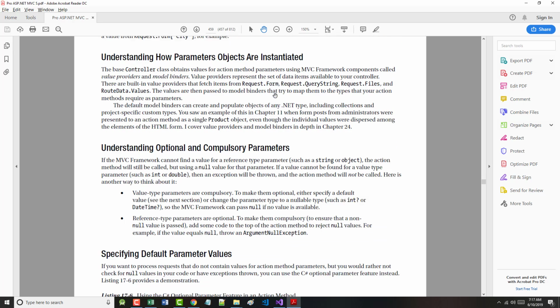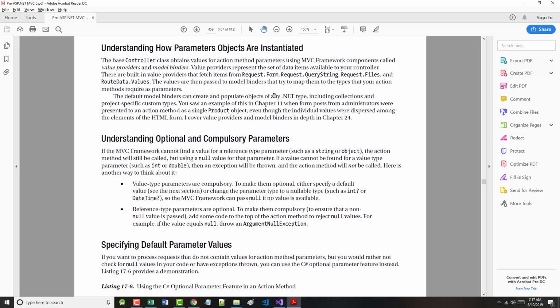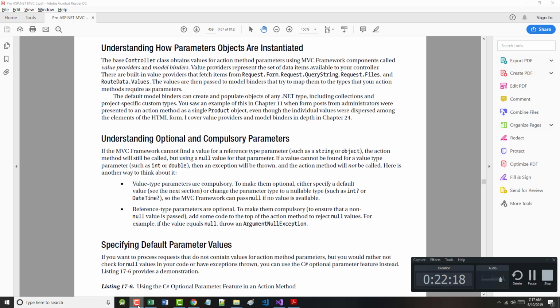All right? So, understanding how parameter objects are instantiated. The base controller class obtains values. In fact, let's check my time. Okay, I'm already over. That's it for this particular presentation.